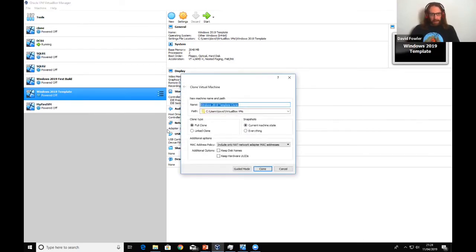We're going to give our template a name. So I'm going to call this domain controller. We've got a few options. We can clone, you've got a full clone or a linked clone. Now I would always go with a full clone. A linked clone saves a bit of disk space because it uses snapshots and things behind the scenes, but you can get yourself in a little bit of trouble with that, and I just stick with full clone. It's a lot easier. Snapshots, again, just stick with current machine state. We don't need to take any snapshots because there aren't any in this state. MAC address policy, I always just say generate new MAC addresses, just keeps things nice and clean.